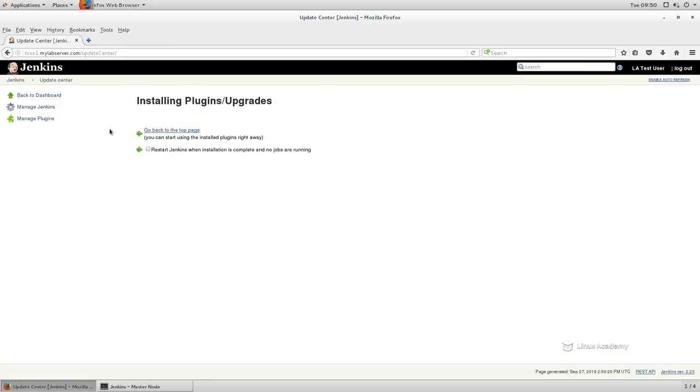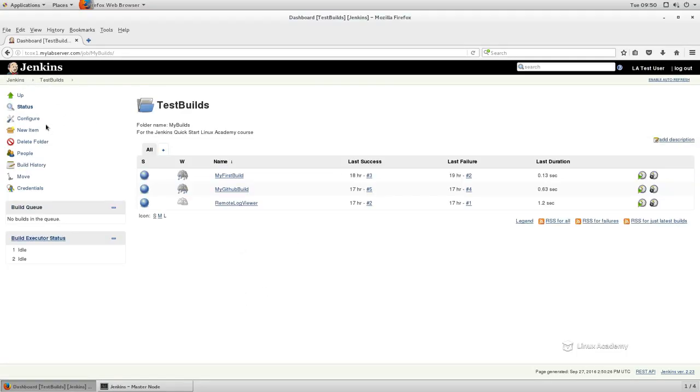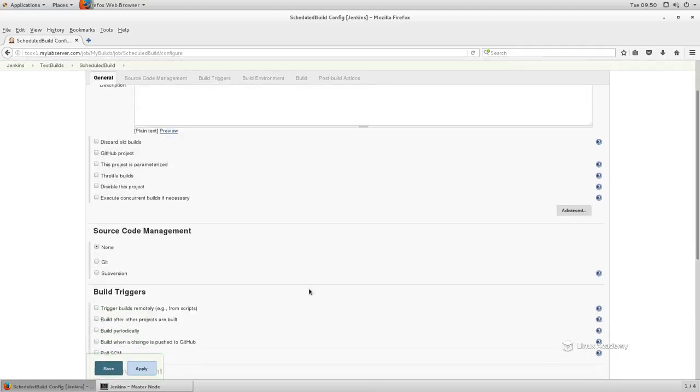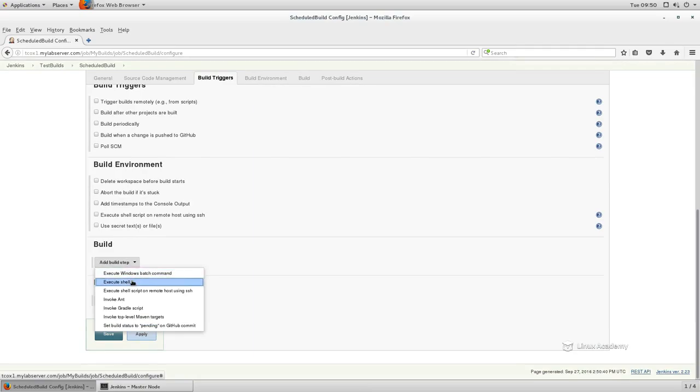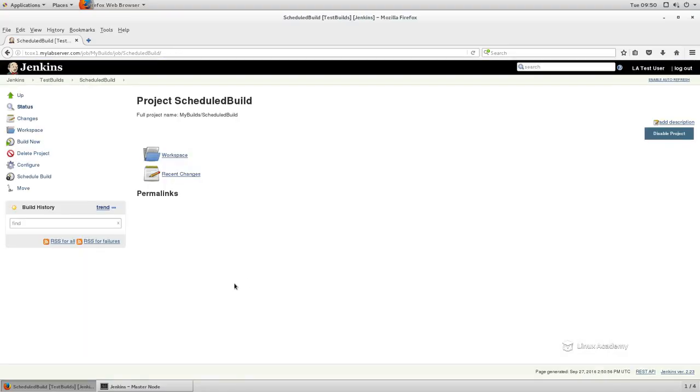We'll log in here and go over to Jenkins. We'll go to our test builds and create a new build. Let's call it scheduled build, and it's a freestyle project. We're not going to add any description, and we're not going to do anything complex. All we're going to do is come down here and execute a shell, and we'll say sudo cat /var/log/messages. Okay, so we have this build.